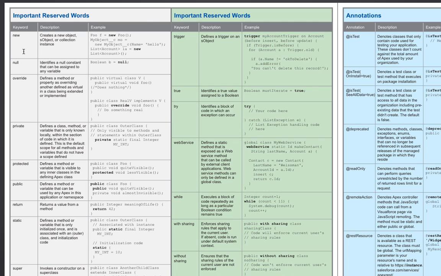Override. This helps to override another virtual class that can be implemented or extended.